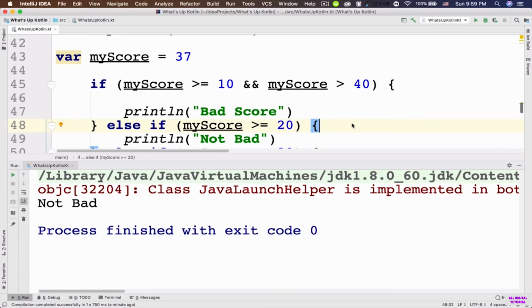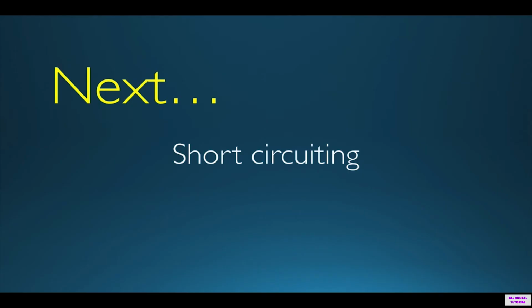So hopefully that makes sense. In the next tutorial, we are going to learn about short circuiting in Kotlin. I look forward to seeing you next.